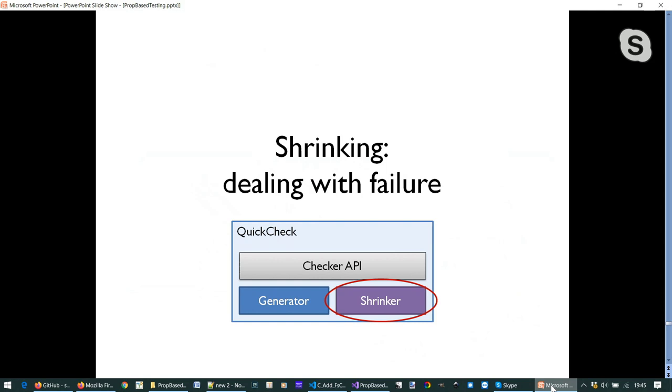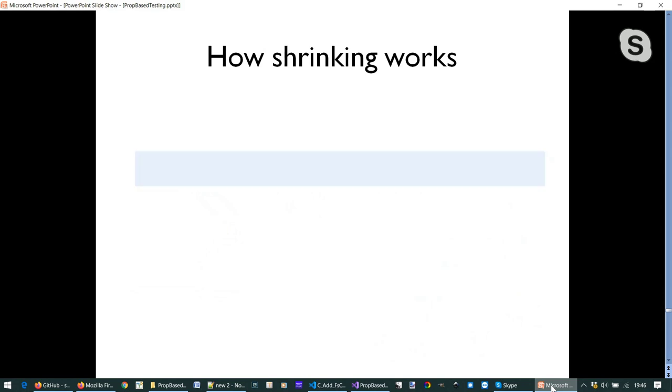Now, as I say, when it returns false, one of the pairs might be quite large numbers, because it's just random numbers. So it's nice to do the shrinking thing. So let's talk about how the shrinking works.